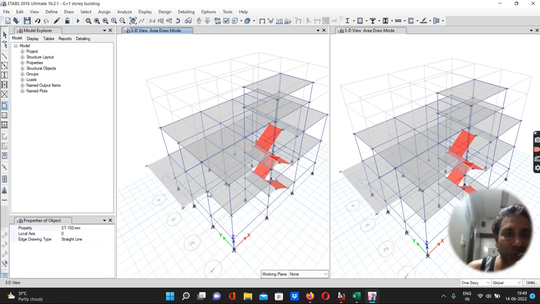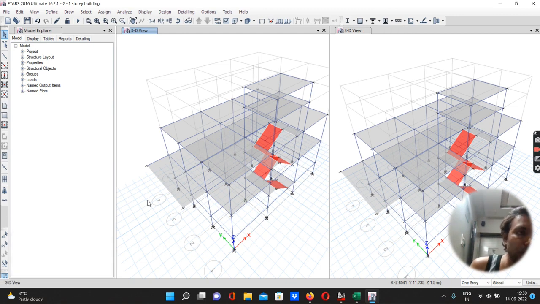Click enter. So the cantilever slab is entered. For the cantilever beam, draw a beam from here to here, B230 by 350 mm. This is continuous. Click undo.